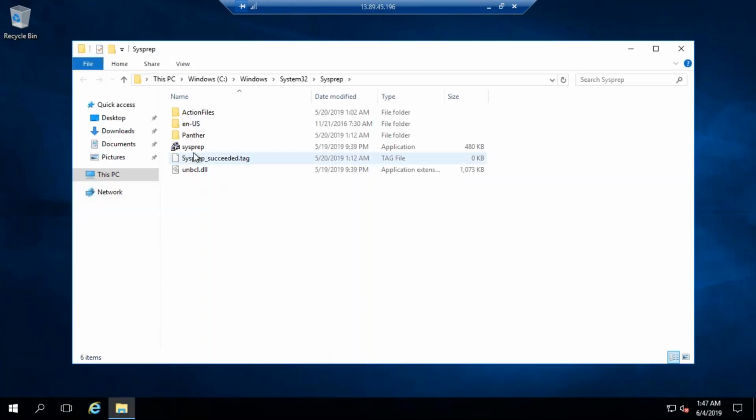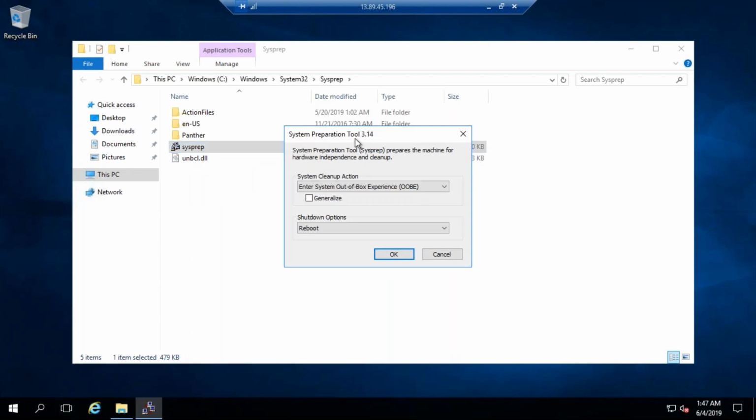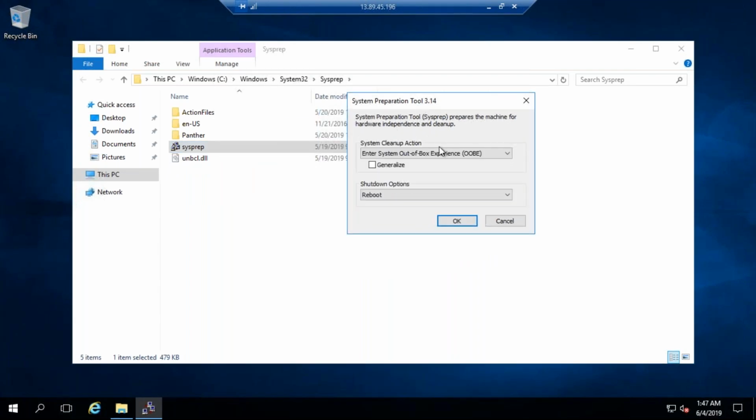Now it will take you to this location in the system drive, Windows System32 and Sysprep, and then just initiate the Sysprep tool. So you see different options here. We will leave it as Out of Box Experience, right? And then you select this Generalize option. After this OS is generalized, what we are doing is shutting down the machine.